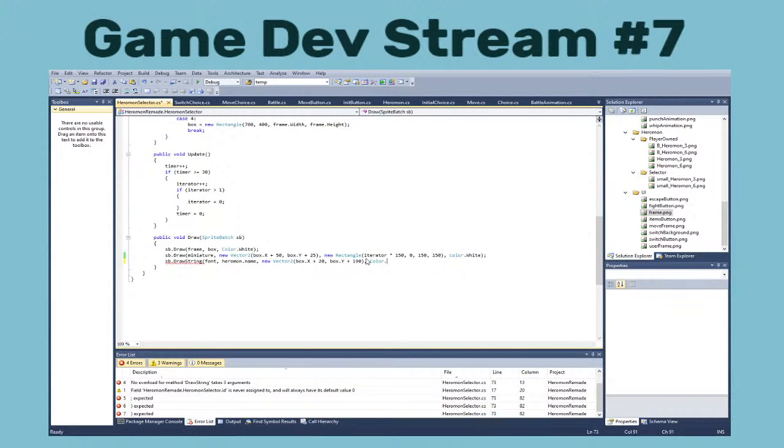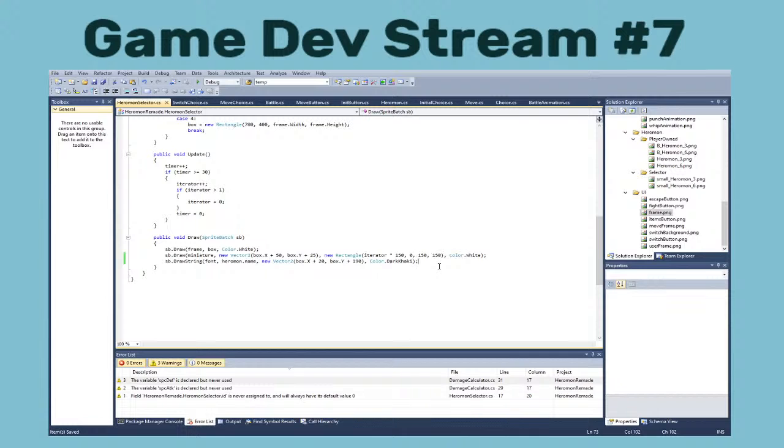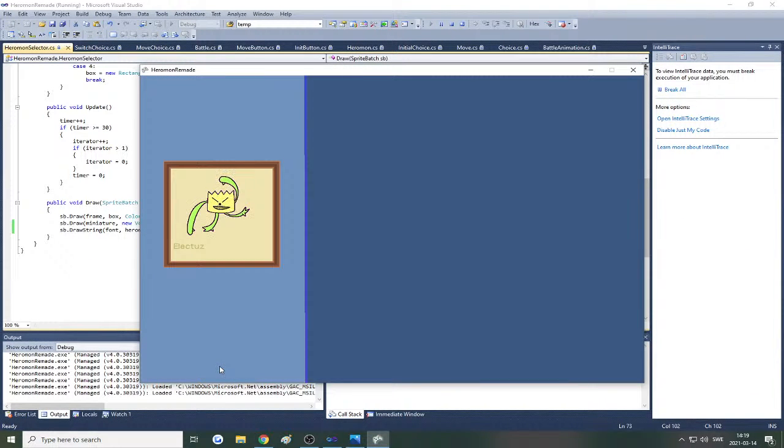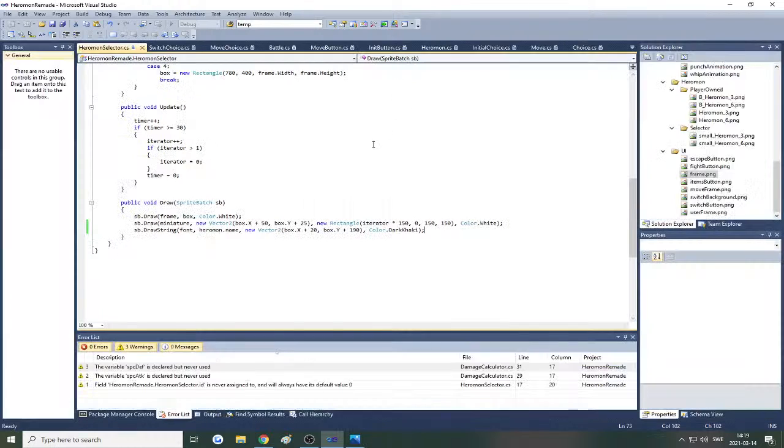Color dot some dark color. Let's try this khaki or whatever it's called. I've never heard of it. Okay, what does this look like? Switch. Electus. Okay, the name is pretty good. Yeah, the color of the name is pretty bad. And I should probably move it a bit further up. Maybe even put the level in the same row.